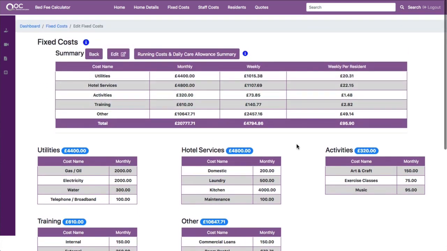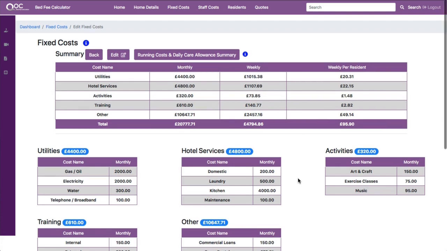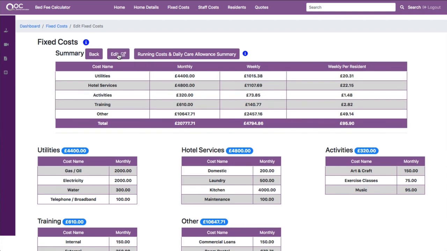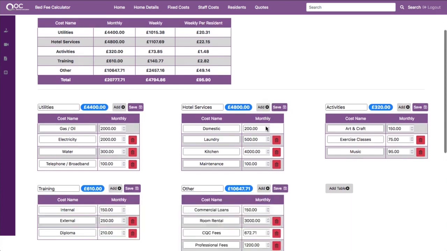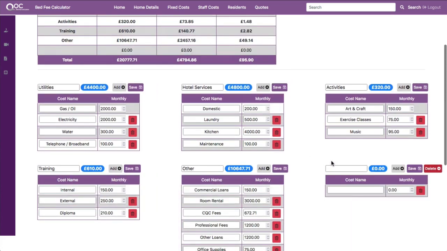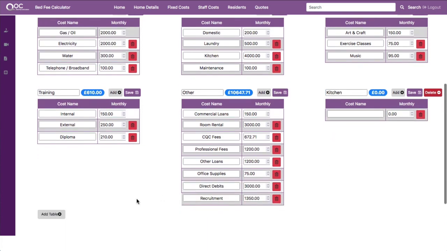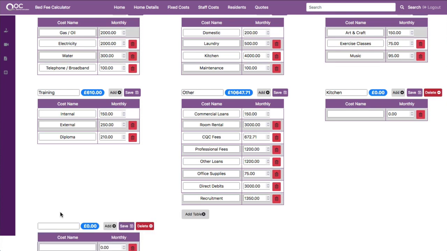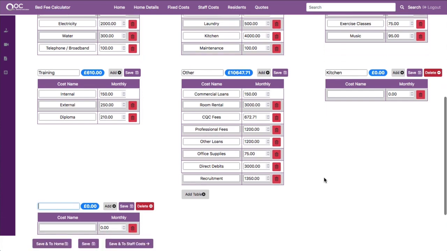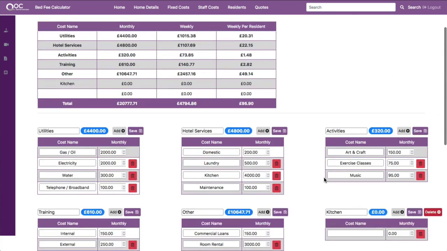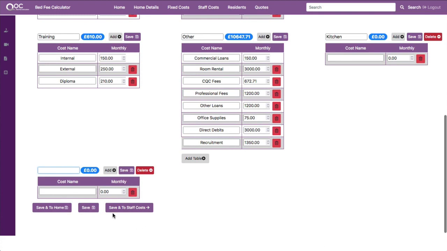So we would add another table in there for kitchen, for example. So if we put this into edit mode, and if you wanted to add another table, as I said, kitchen, and another table for some other category, you can. And then once you're happy, you can save and stay on the page, save to go back to the home screen, or save and move to staff costs.